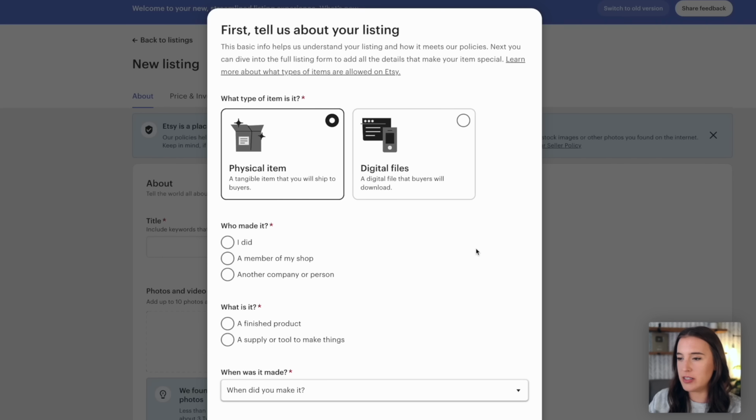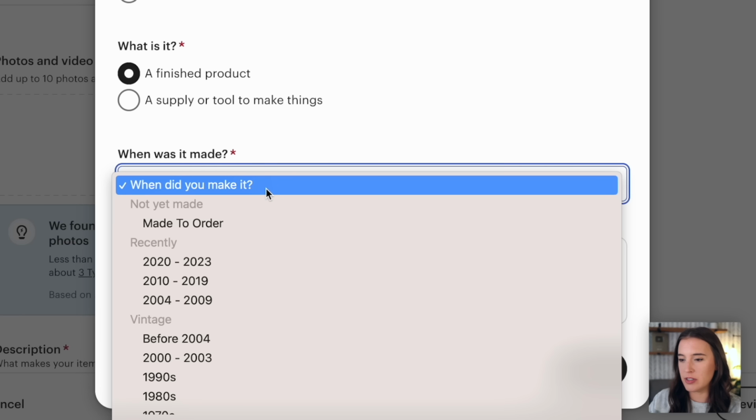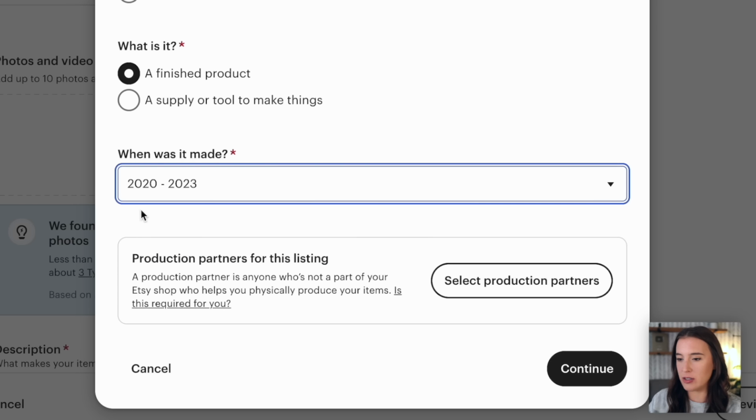So when you come to add a new listing on Etsy, it's going to ask you if it's a physical item or a digital file. So we're going to select digital file, and we'll continue going through and answering the questions here. So who made it? I did. What is it? A finished product. And then when was it made? So here under when was it made, you want to select the year that you made it. This will allow you to then upload your files to the listing as an instant download for your buyer. So I'm going to select the year that I made the files, click continue.